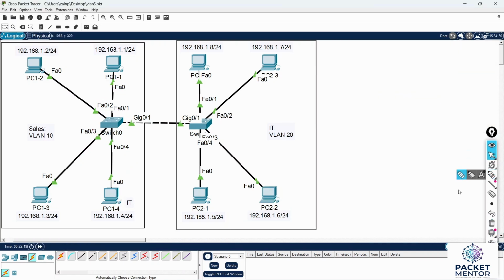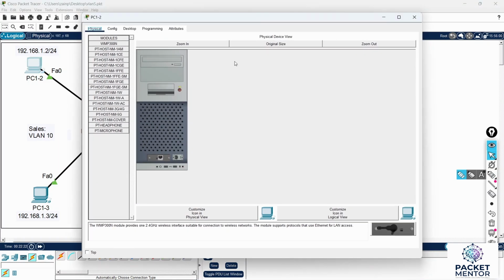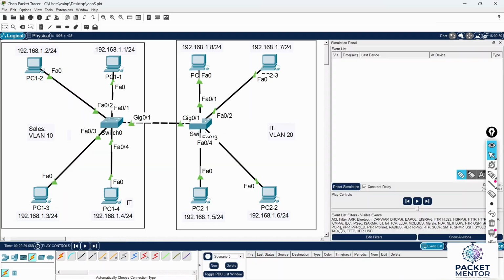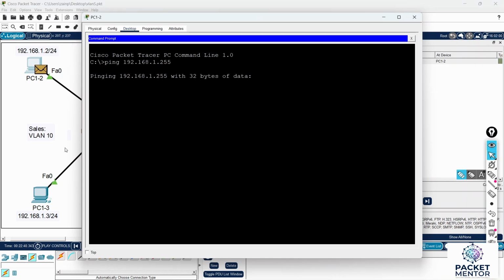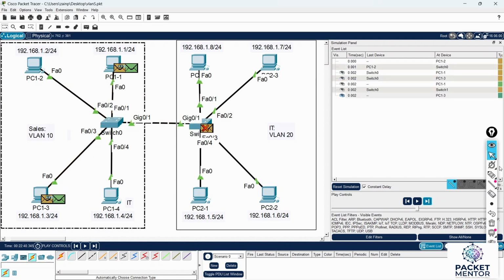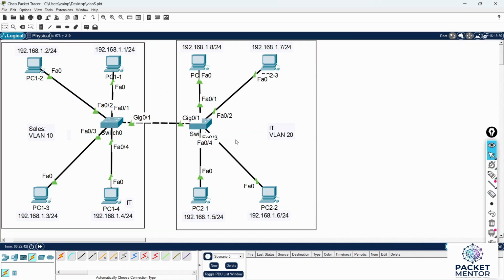Let's analyze now how devices in VLAN 10 will behave. Let's ping 192.168.1.255. I'm pinging the broadcast address, and in the simulation mode, the traffic is forwarded to the switch. The switch is forwarding traffic to the ports in the same VLAN as well as into the trunk port. And when the packet arrives on the other switch, it sees that it has no port in VLAN 10, so it will discard the packet. This is how access ports and trunk ports work.